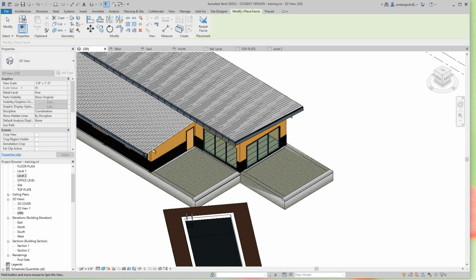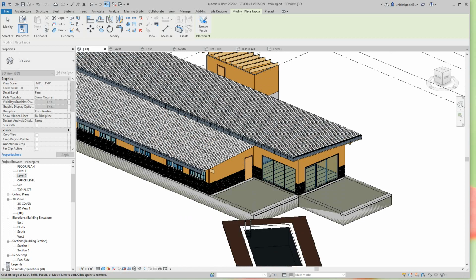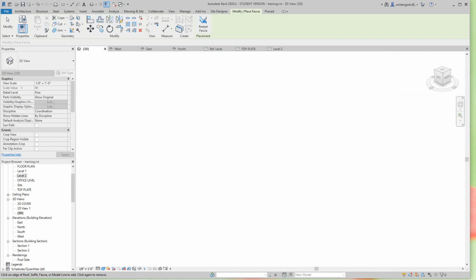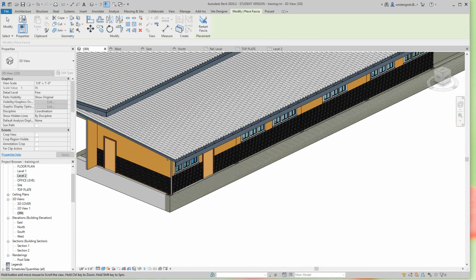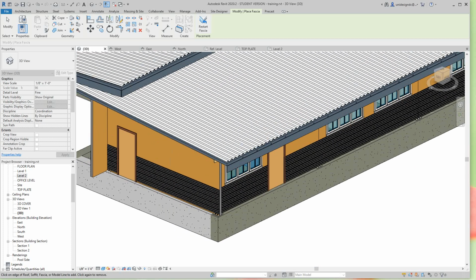Been out for a few days, busy with other things and training and learning new stuff like this. Just want to share this with you all. I need another fascia here.